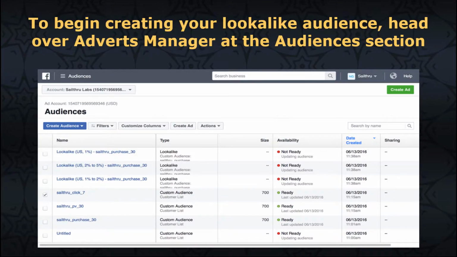To begin creating your lookalike audience, head over to your Adverts Manager at your Audiences section. Then click Create Audiences in the top left and then select Create a Lookalike Audience from the drop-down menu. Next, choose Custom Audience and select Customer File. For the customer's file, you'll have several options where you can either choose a file or copy-paste your customer's data or import your customer's email addresses from MailChimp. What's MailChimp? MailChimp is an email marketing service that allows you to send marketing emails, automated messages, and targeted campaigns.